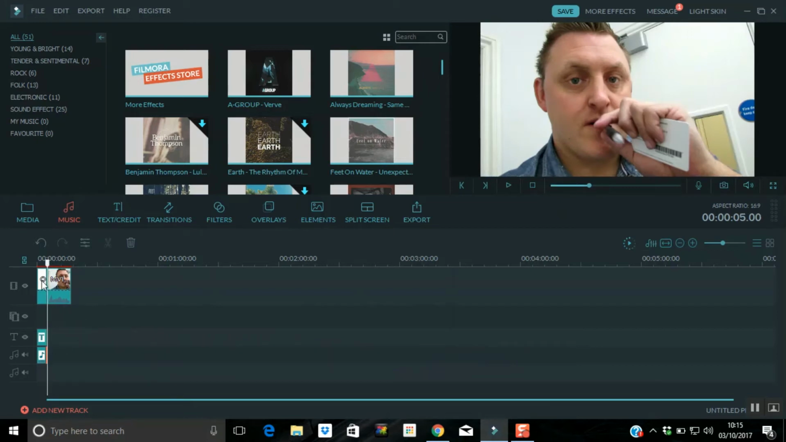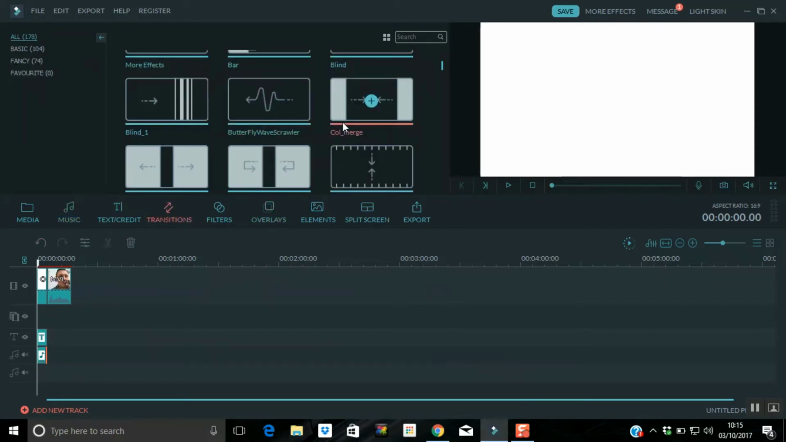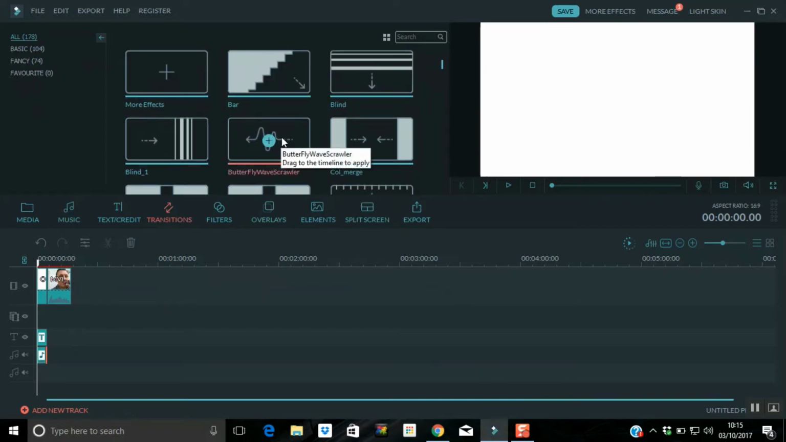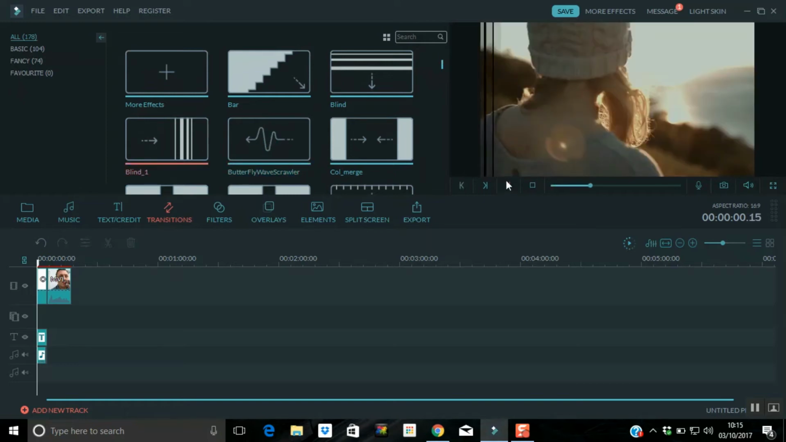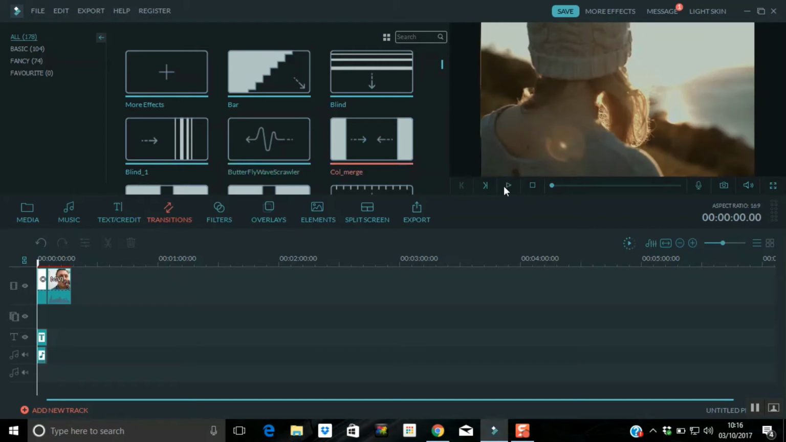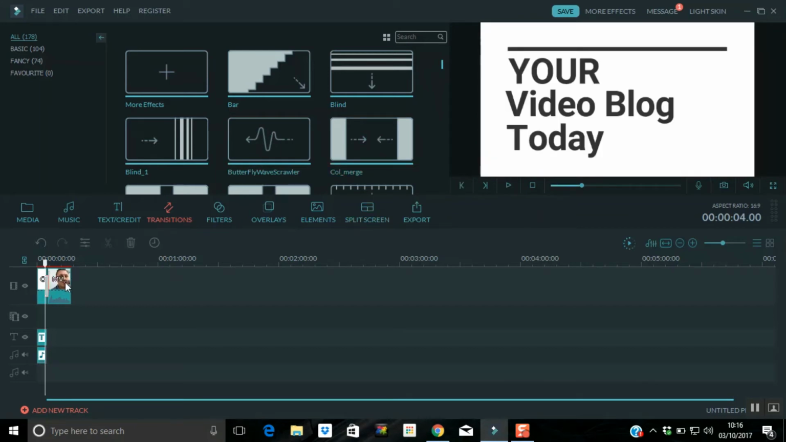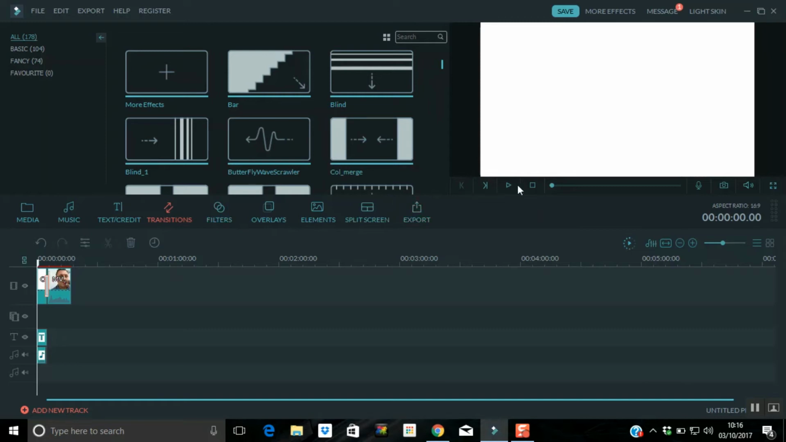Okay, so what would be nice is if we get a transition between these 2 sections, and if we click on transitions, we've got a range of different ones we can use. We can click on them here. We've got a blind effect if you look in here. We've got a butterfly wave scroller, interesting. Okay, and we've also got a collage merge, which is pretty cool. So I'm just going to add that. And what that's done is that's added it in between these 2 frames. So if we start to click on the video now and start to look at how it's looking.